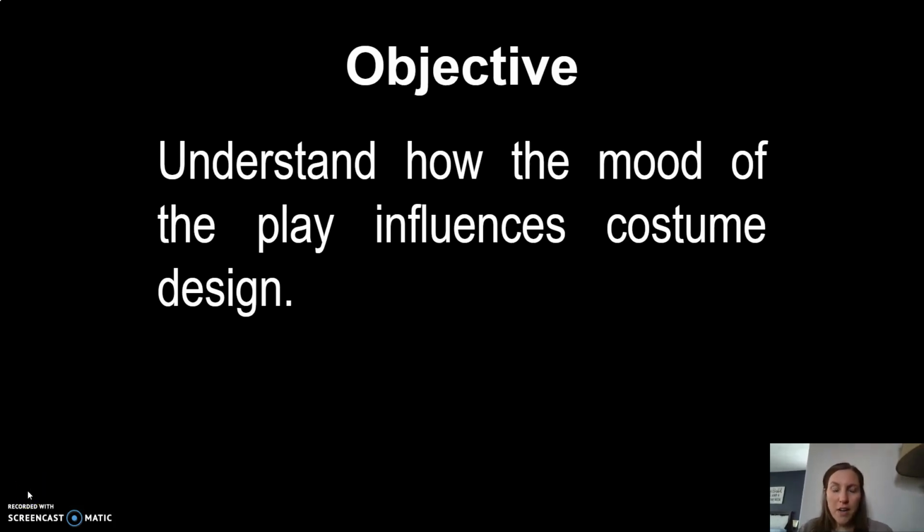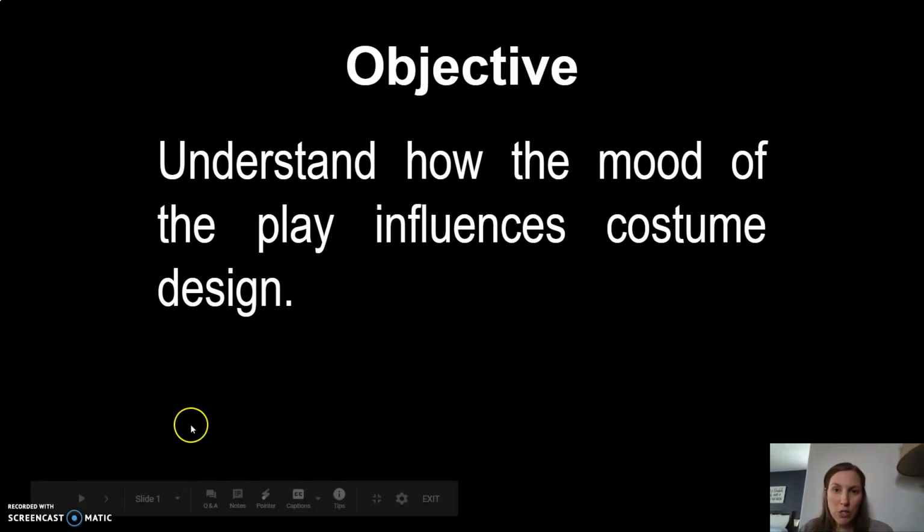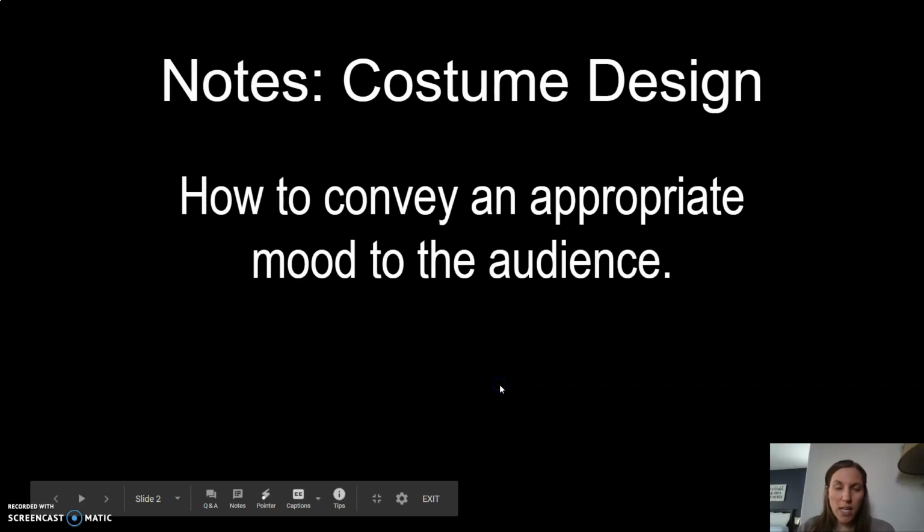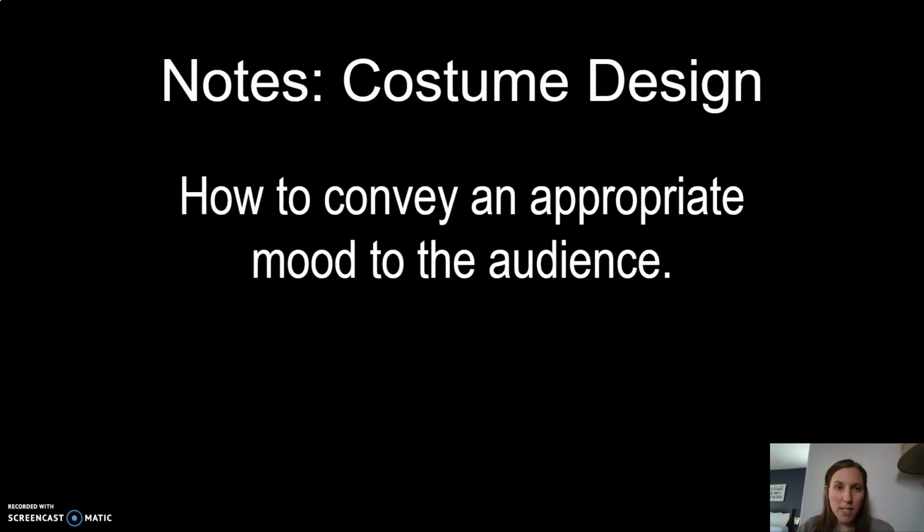We're going to understand how the mood of a play influences you as the costume designer. So as you listen, go ahead and take some notes. Feel free to pause as needed. How do we convey an appropriate mood to the audience as a costume designer?